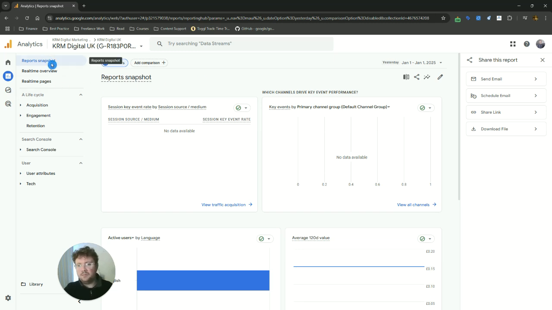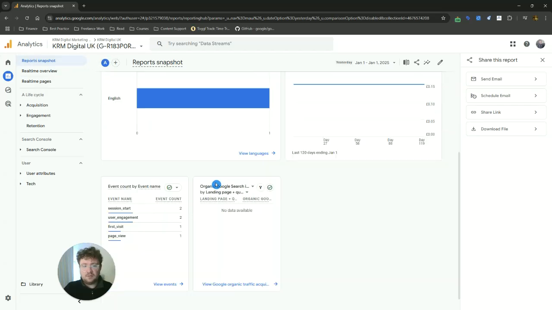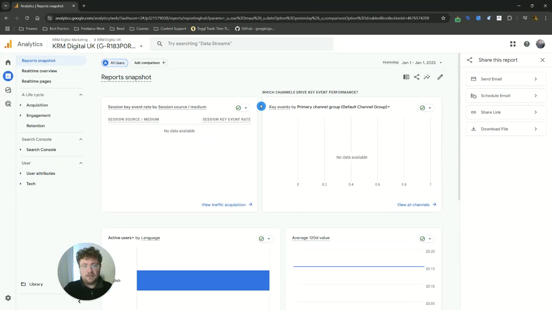But I think as a starting point, this is a really nice way of being able to create a report snapshot that houses all the information you need for your client or your manager or a member of the team in a snapshot that's easily accessible.